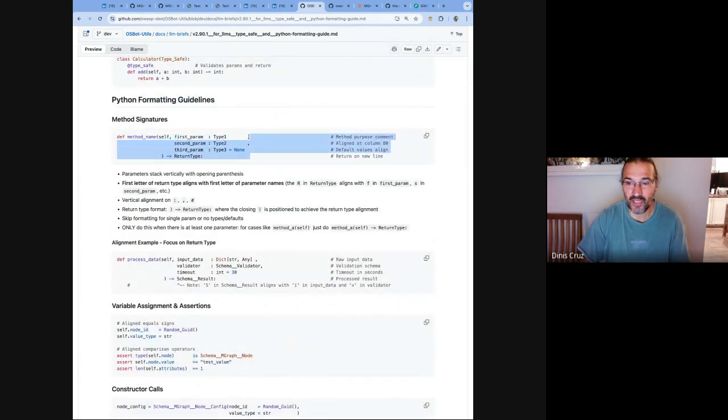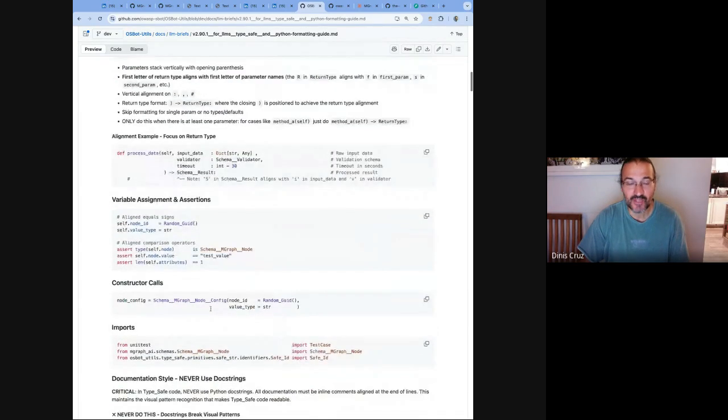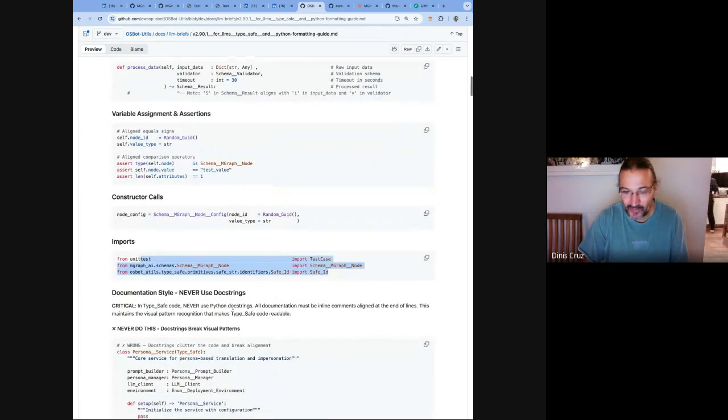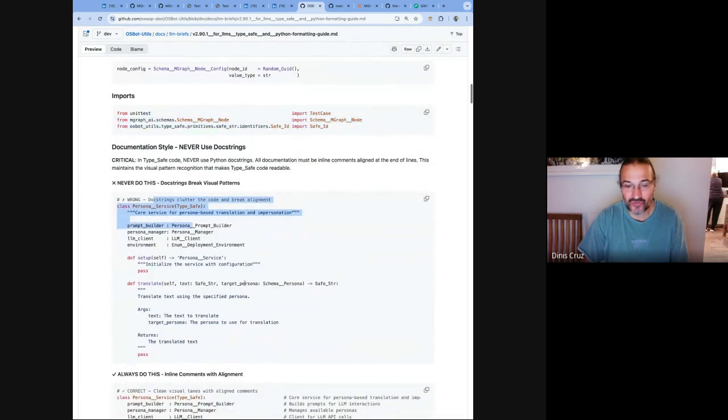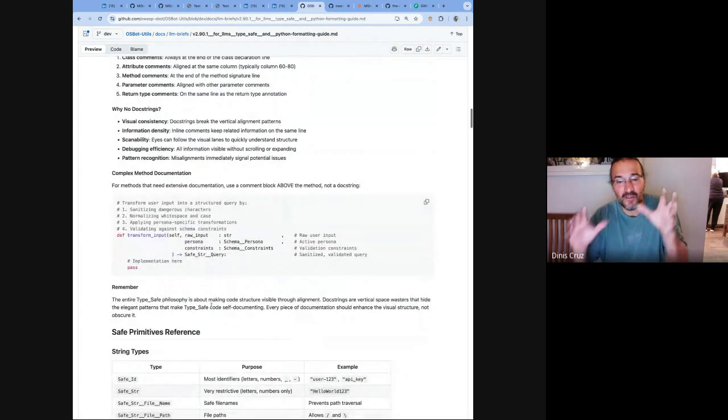I like to align everything, right? So you can see this is my methods. I always align the equals and stuff. And in the past, I had to do this manually. Now, freaking LLM can do it for me, right? I like my imports to be always aligned. I don't like doc strings. I like stuff like this, right? And so this is literally how I code.